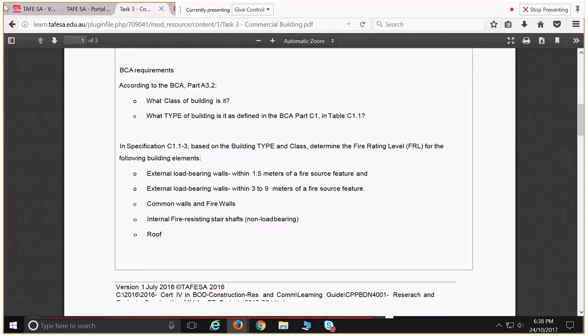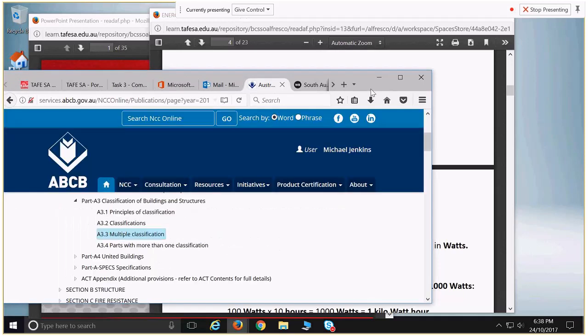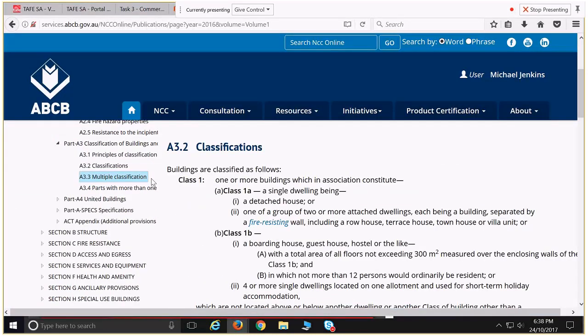But then I'm going to have these issues of this bar being in the way, which I can't move around. But then, according to BCA Part A 3.2, what class of building is it? Okay, so we know it's 5 and 6. What type of building is it defined in the BCA? Part C1, in table C1.1. So we'll have a look at that. No, because it's hidden behind this bar. That's the issue, and I can only slide this bar sideways.